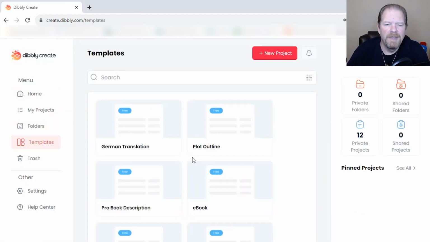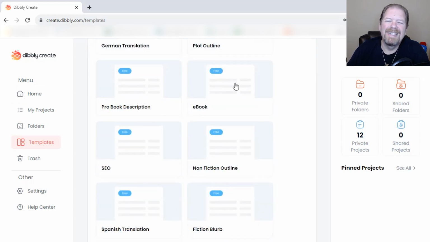We'll go back to templates. They got a template on book description. They've got a template on an ebook. The ebook one is basically the same thing as if you create a new project, with a little bit of differences. But SEO, everybody needs SEO. SEO is search engine optimization. Everybody needs it. Keywords are so important, but not just in the back 7 keyword slots on KDP.